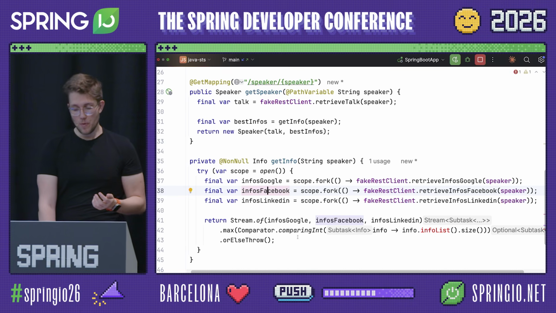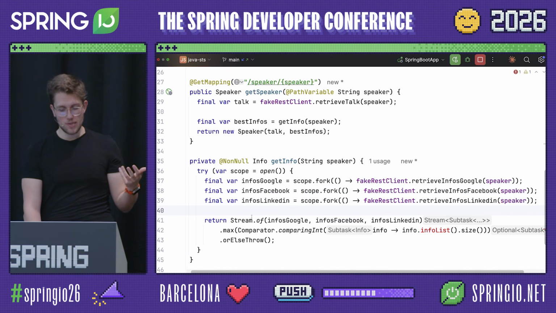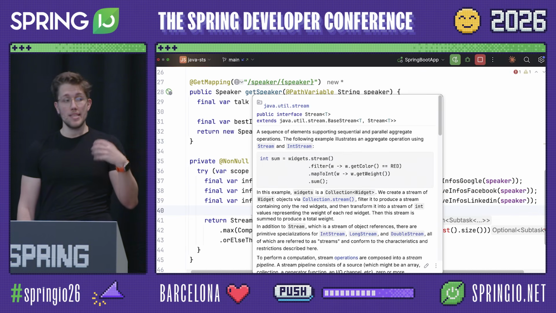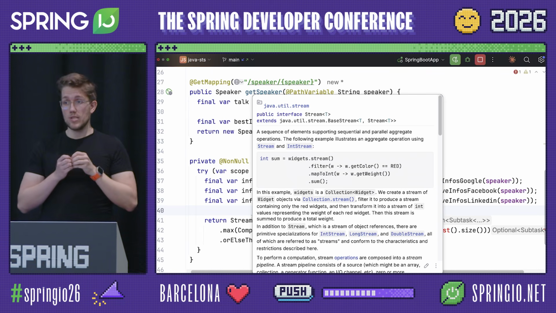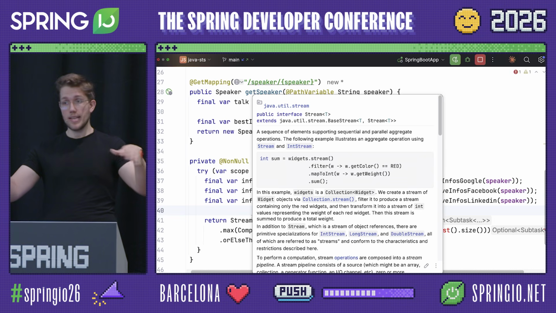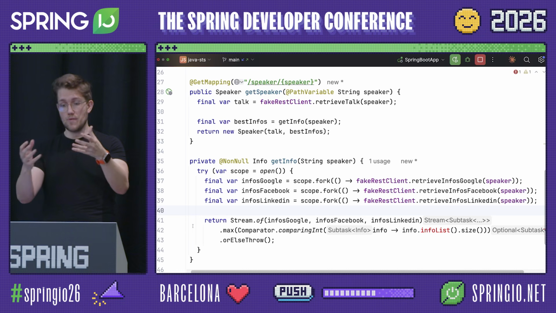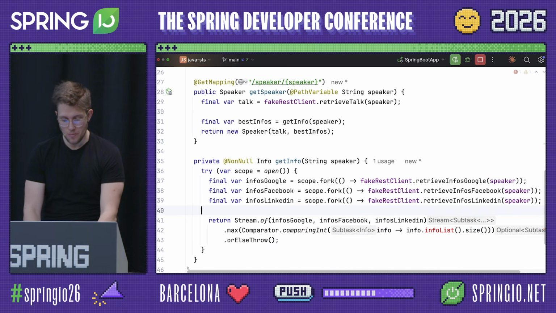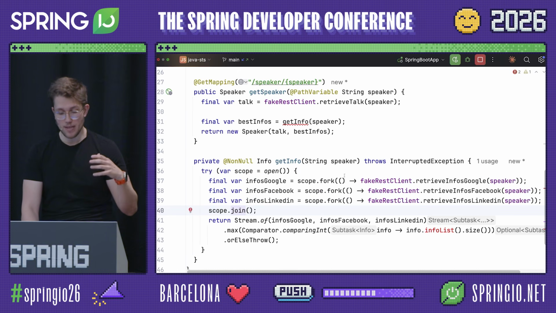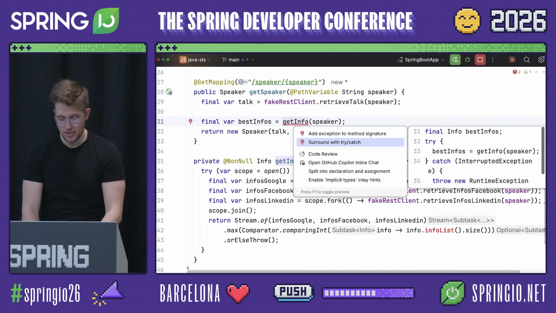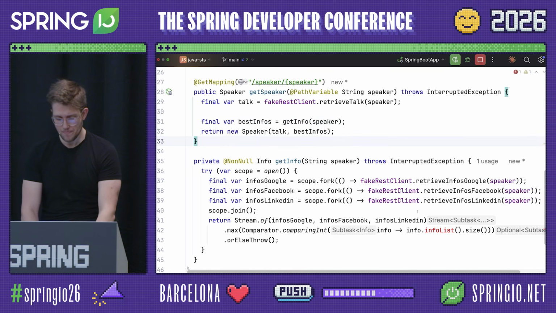Because of that, we can no longer just stream over the results. What we need to do now is tell Java that at a certain point we want to wait until all of these tasks are finished. So we start these different subtasks in our own virtual threads, and then at a certain point we want to gather the results from them. How can we achieve this? We just say here scope.join, and because of that, we are waiting at this point until all of them are done. So let me just throw these exceptions.